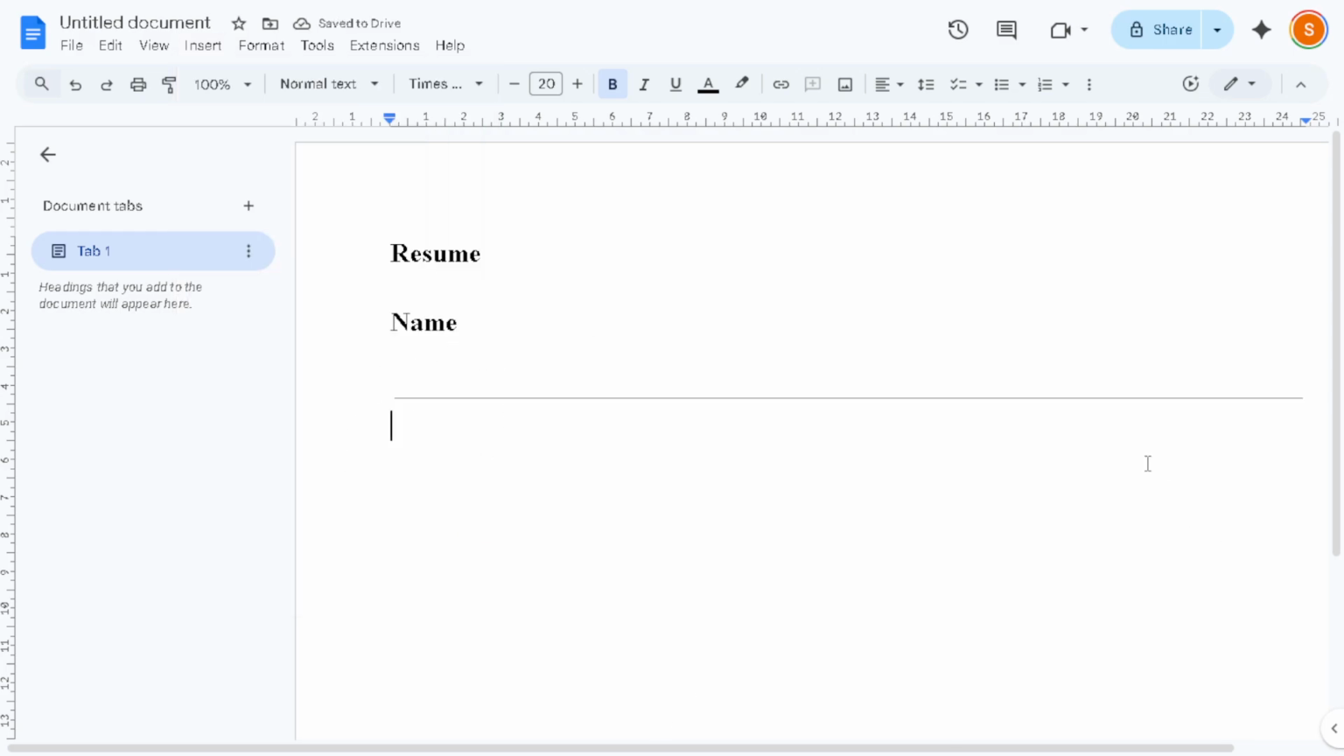Now let's enter your contact details. This section should include your phone number and email address. Keep it concise and professional. You want the recruiter to have easy access to your information without any clutter. Remember to avoid personal details like your home address for privacy reasons.